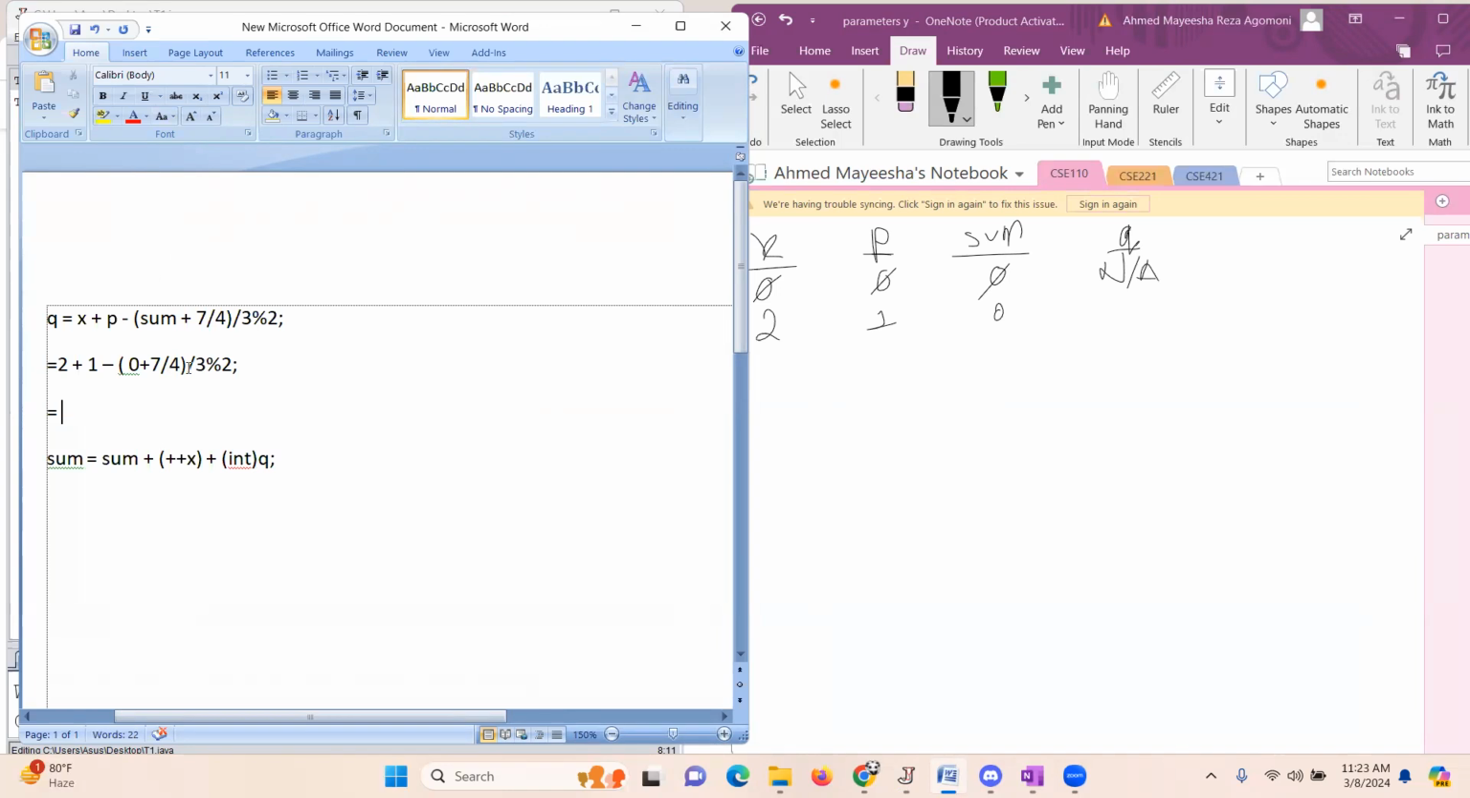So if you remember the precedence, we are going to deal with the bracket first. So 7 by 4 gives us 1 because this is division. So 0 plus 1. Let's do it step by step. So we have 1 by 3 mod 2. The precedence of the division sign and the mod sign are the same, so Java reads from left to right. So Java will deal with this first. 1 by 3 gives us 0.33, but since this is an integer division, this will give us what? 0. So we have 0 mod 2.